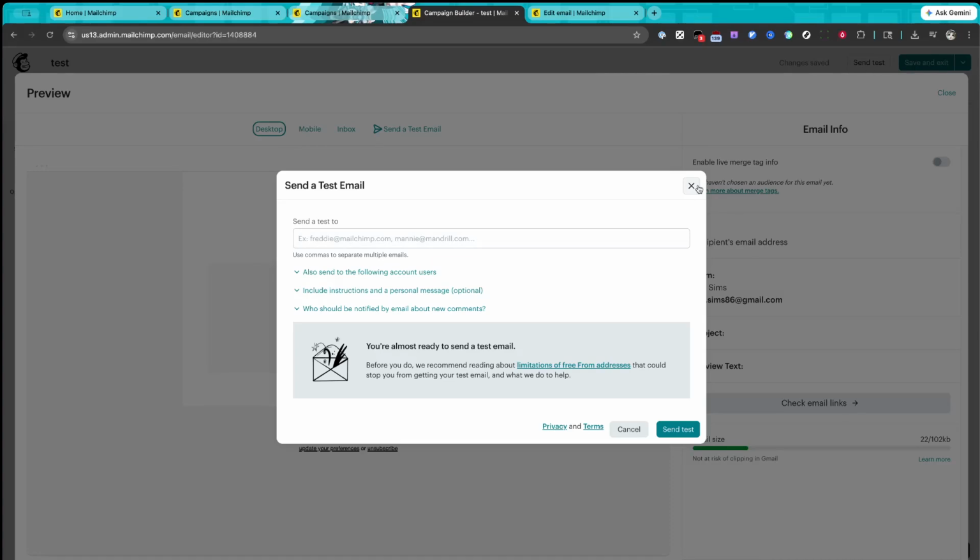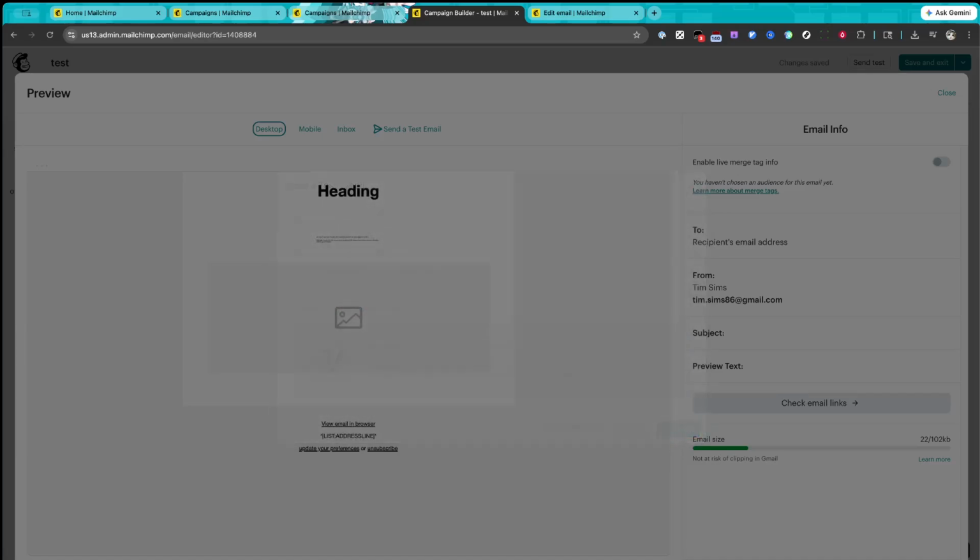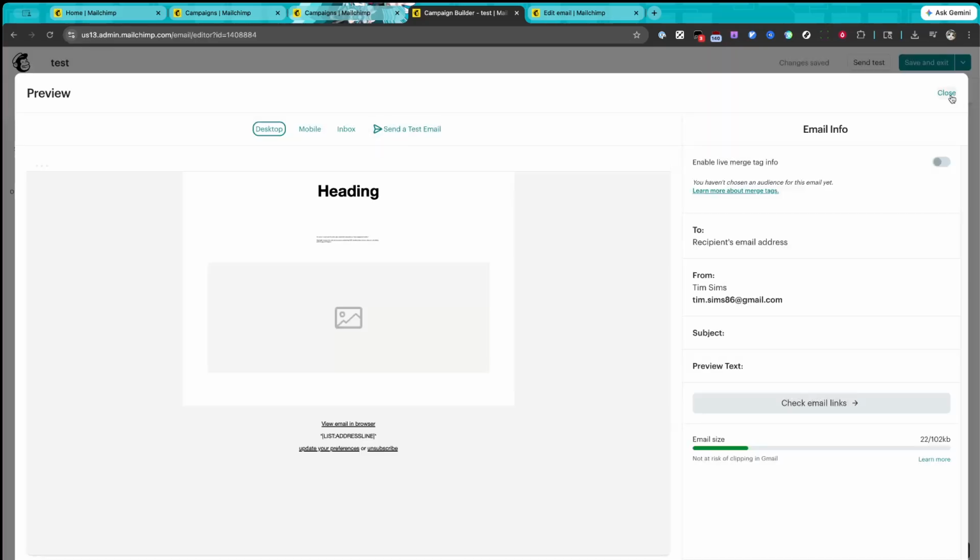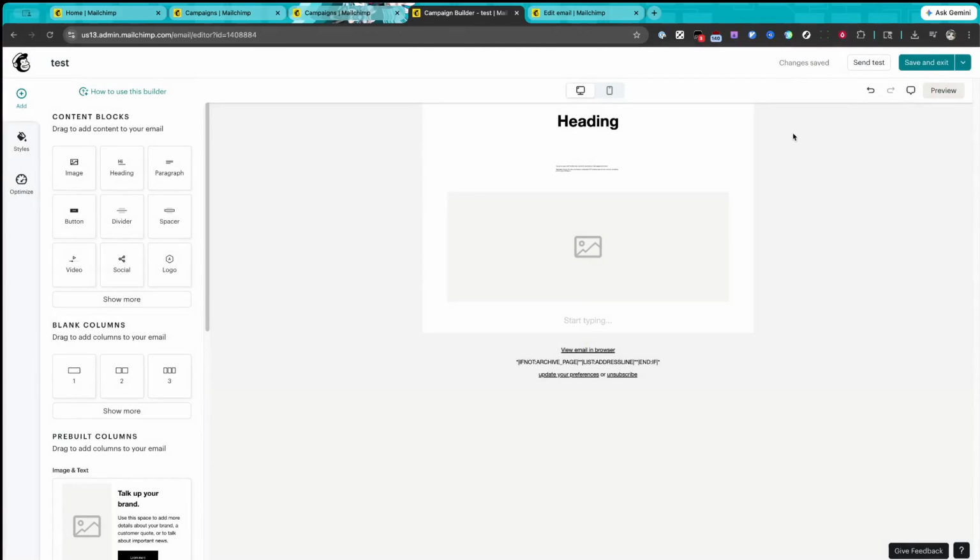And that's it. You've successfully added a personalized touch to your Mailchimp email campaign. Personalization is one of the easiest and most effective ways to make your email stand out, and using a subscriber's first name can go a long way in building a connection with your audience.